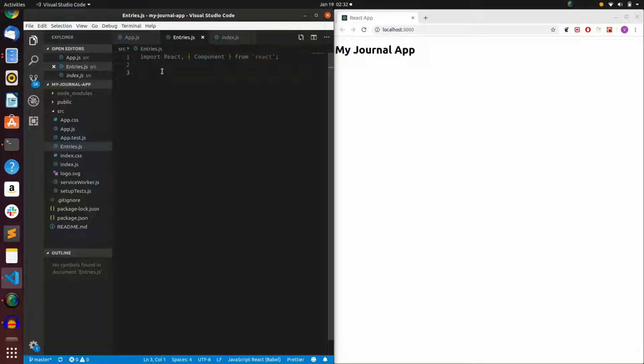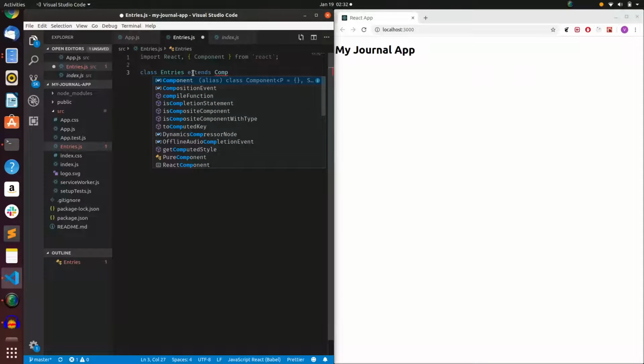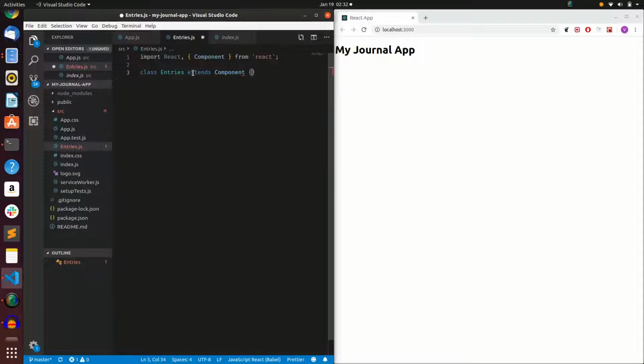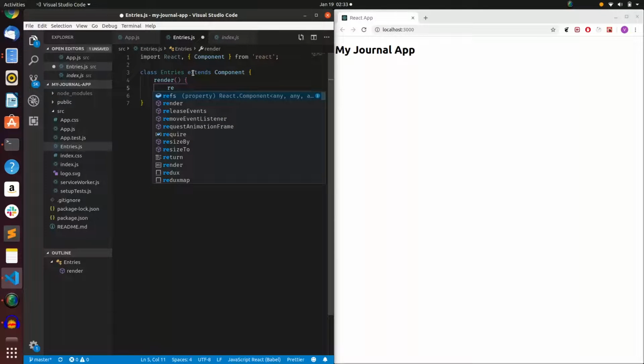And next what we're going to do is create our first custom class component. That component is going to be where our journal entries will be held. So this component is going to be called our entries component. Every class component needs to start with the keyword class, and it will extend component from our React library. And inside the body of a class component, we do need to have a render method. And within that render method, we need to have a return.